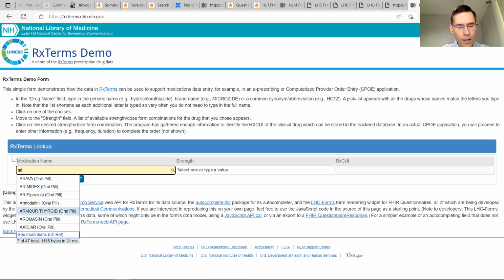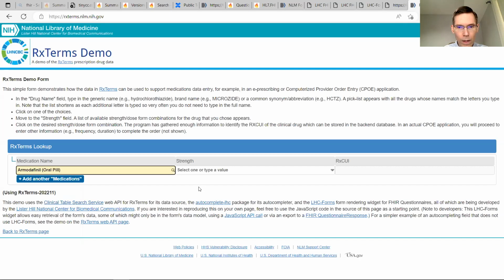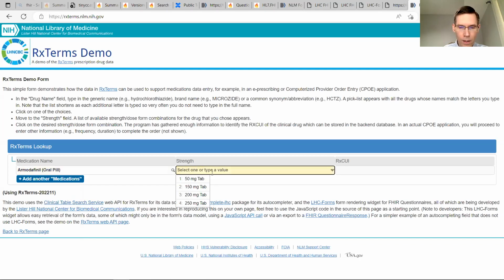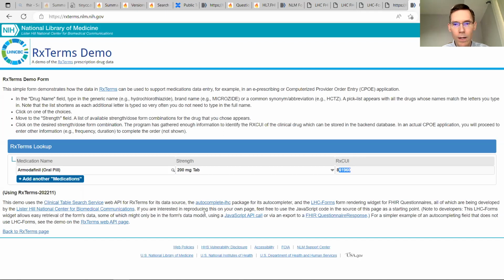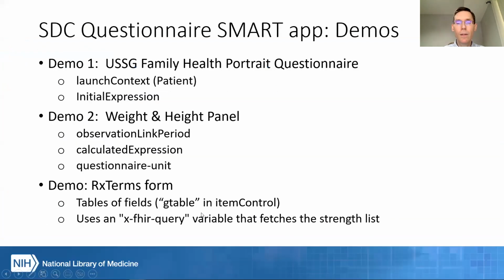So here it's doing a query to a FHIR server for this drug list based on what the user has typed, and when you pick it, it will get the strength list for the drug. So it does another query, you get the strength list, and then it can fill in the value for the RxCUI for that drug. So just to give you an idea of what things you can do with FHIR questionnaires. All right, I think that is it.